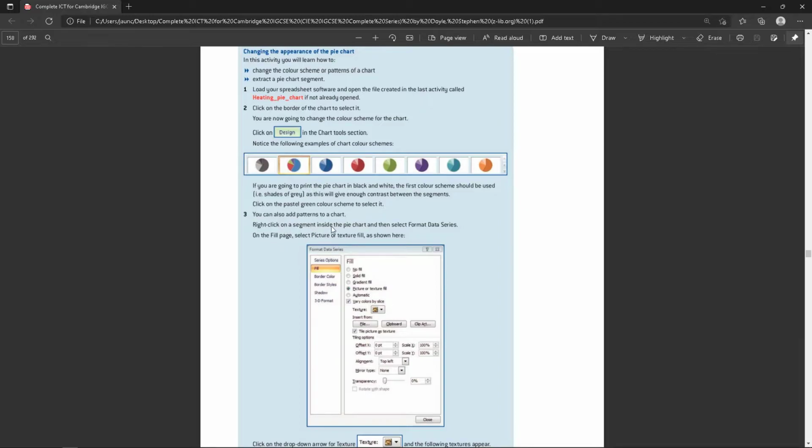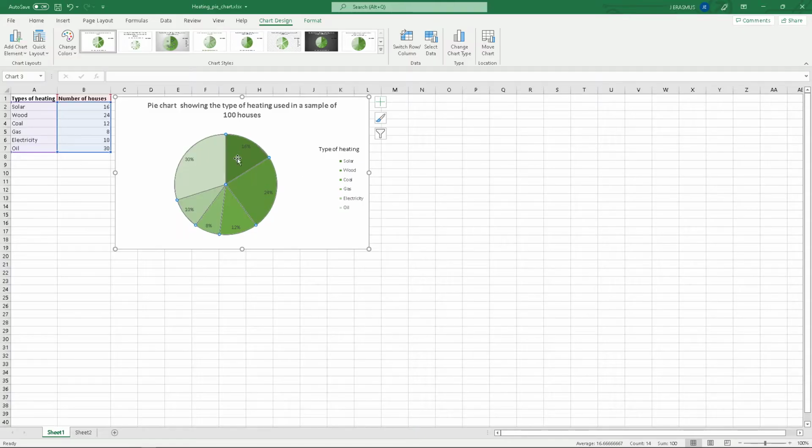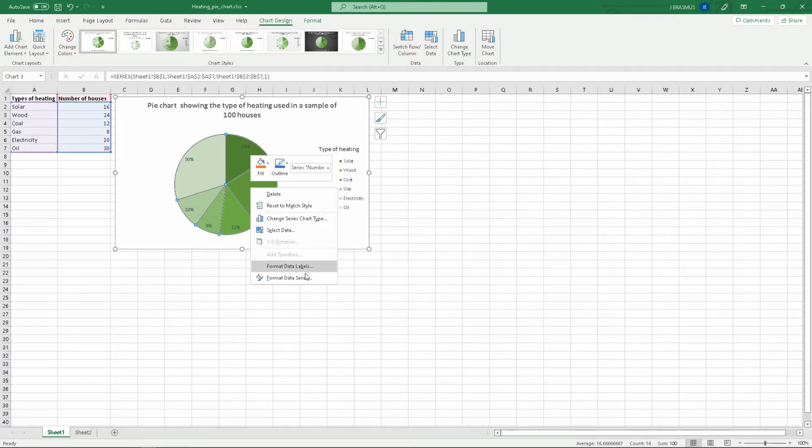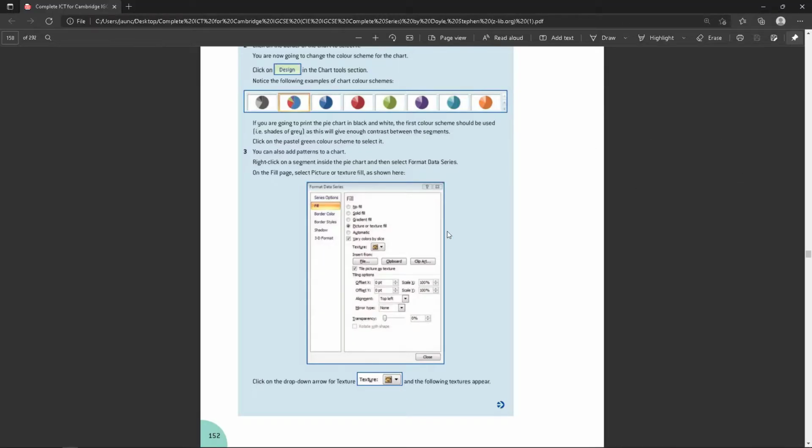We can also add patterns to a chart, so we can right click on a segment inside the pie chart. So a segment is any one of these pizza slices. So I'll just right click on it and say format data series, and then over here I have the newer version of Excel, but if you have the older version, you should be able to just follow these instructions over here.